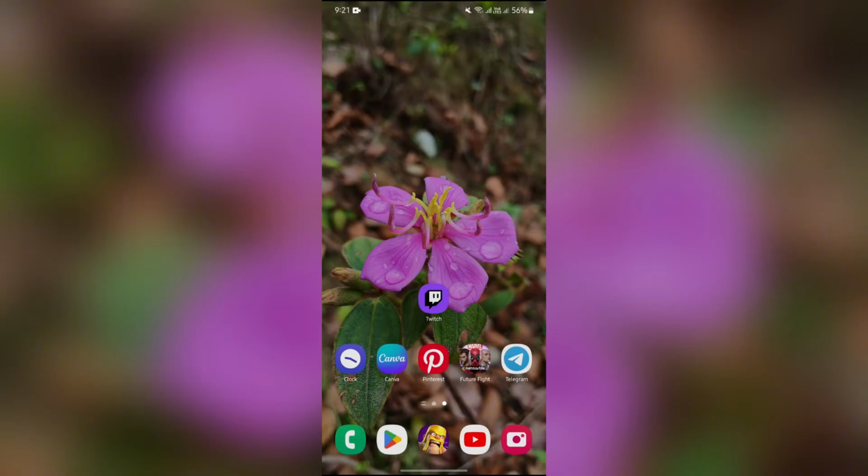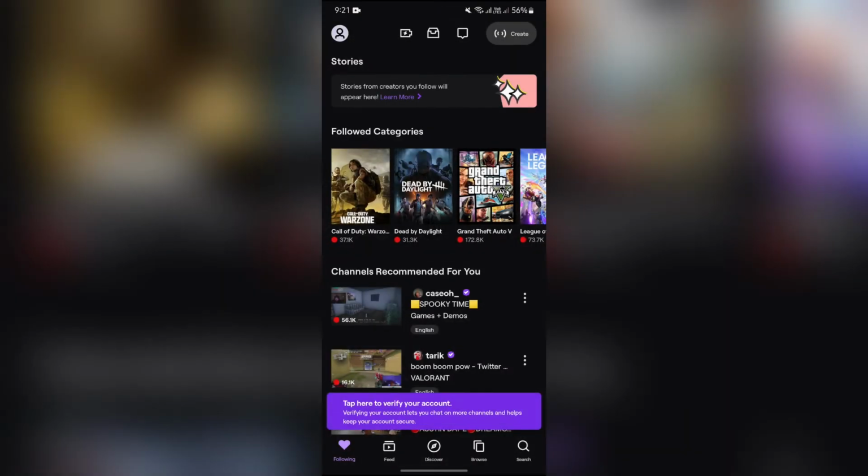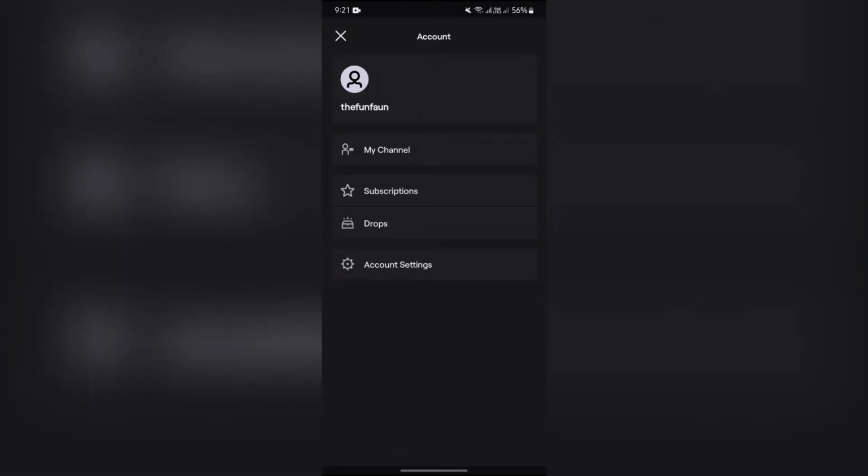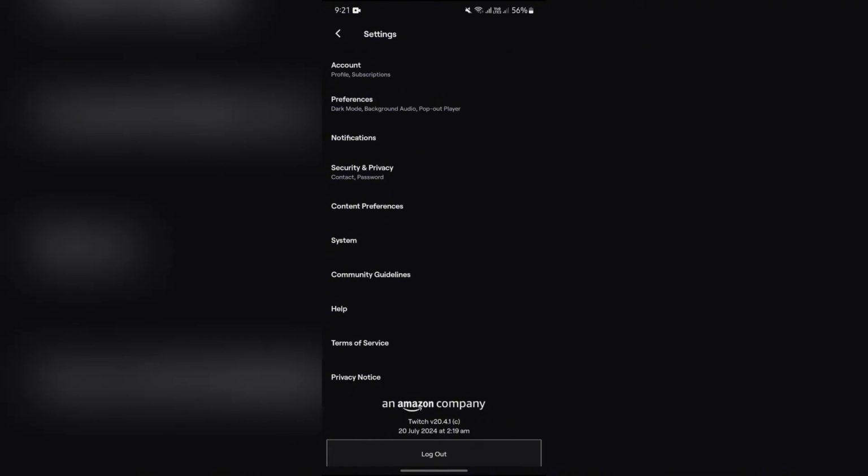Now, in order to verify your email address on Twitch, you simply have to open your Twitch application first. Then after opening the Twitch application, you will see so many options in here. Now you simply have to select your profile icon and go to account settings. After going into account settings, you will see the security and privacy option in here.